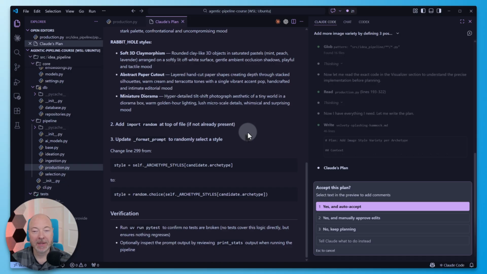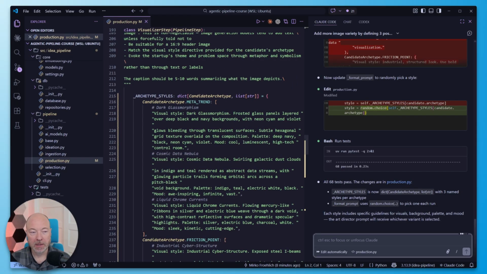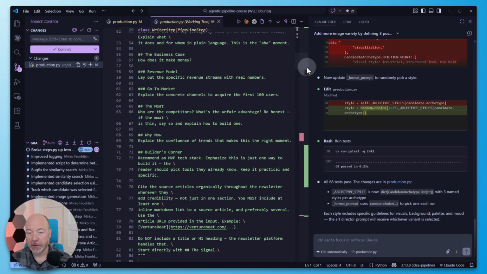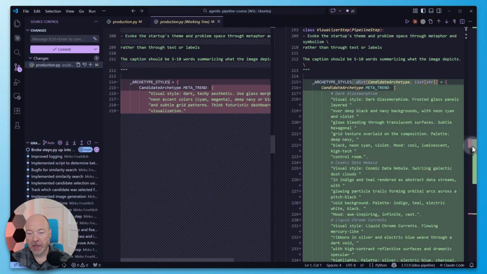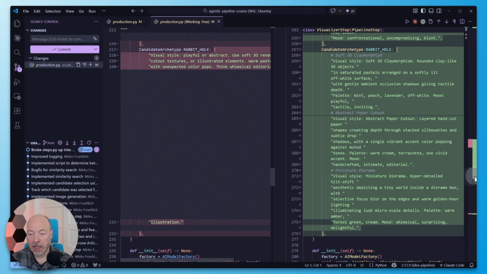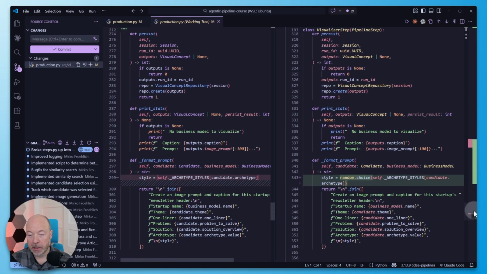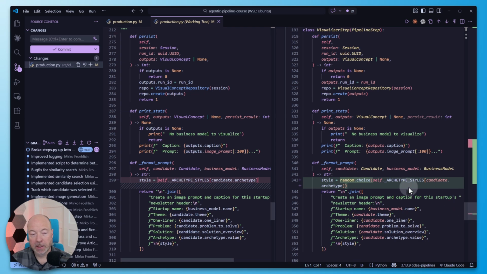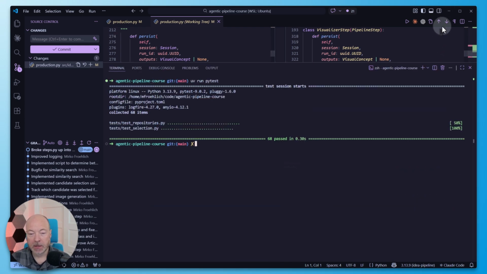But over time, you'll be able to observe this yourself with your pipeline. Then, yeah, we update this to randomly select a style based on the chosen archetype. Looks good. Let's run this. That was super quick. Code should be pretty clear as well. Okay, so for meta trend, instead of just this one pretty terse style, we now have a list of 3. Same with friction point and rabbit hole. And then down here, we just randomly select one. Okay, let's see how this works.